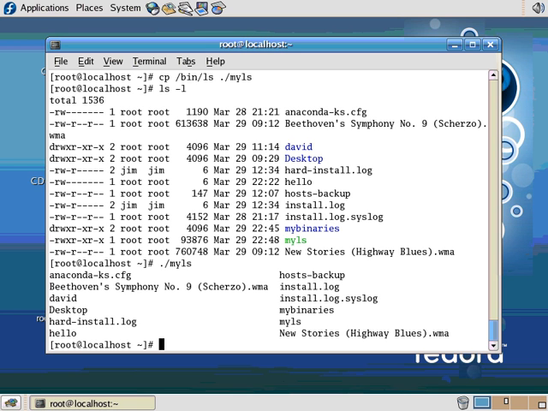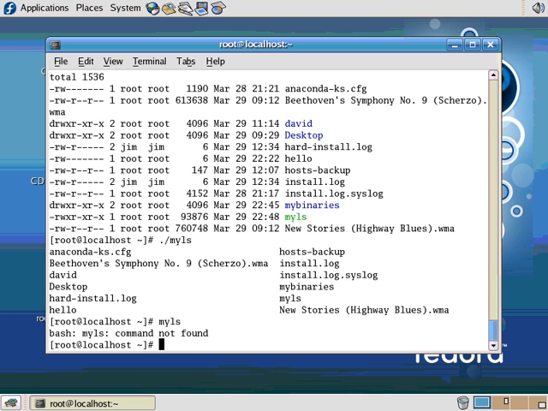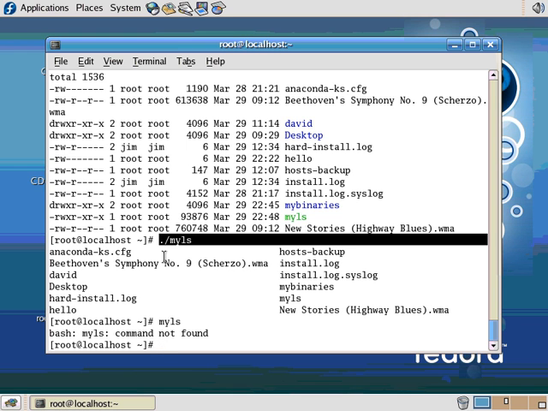So I copied one of the system binaries, I put it in my directory. But if I just type myls, it says command not found. And the only way it worked just a second ago is I told it exactly where it was by saying ./. The . means in the current directory run myls. So I explicitly told it where to find that program.